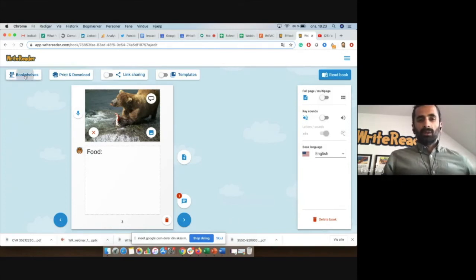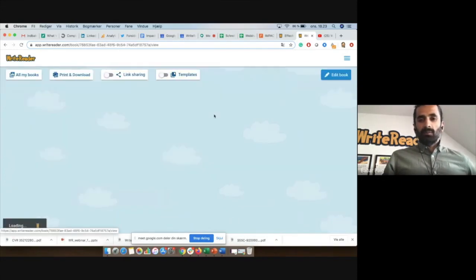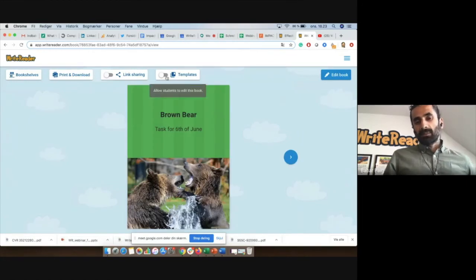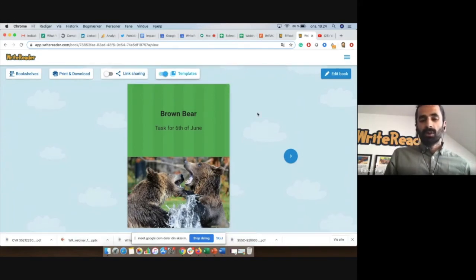really the only thing you need to do is just to open the book and then swipe the template option to the right. And when you swipe this template option to the right, this book has now been shared with all of your students in your classroom. They will have an option to use this template now.